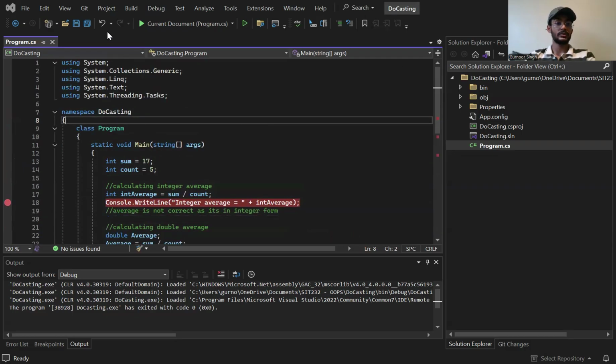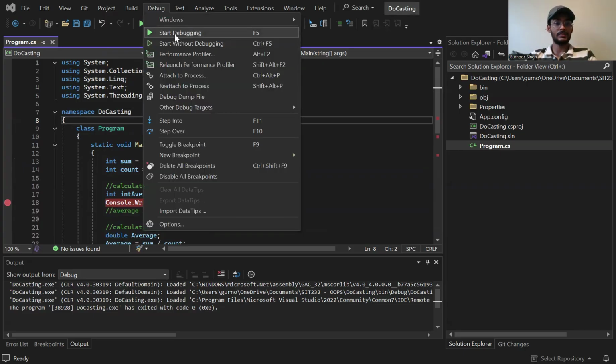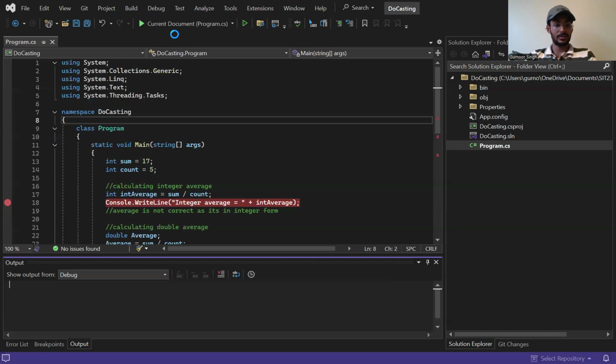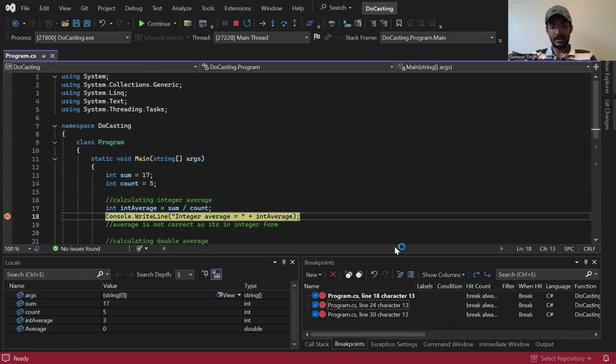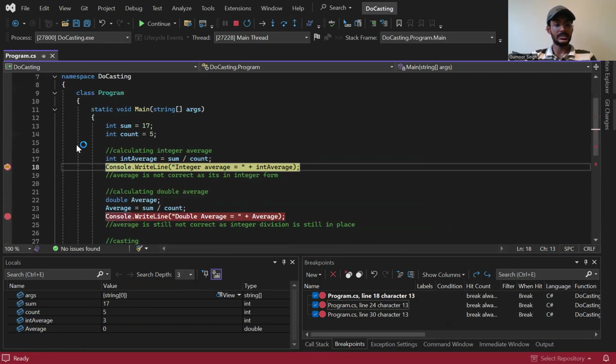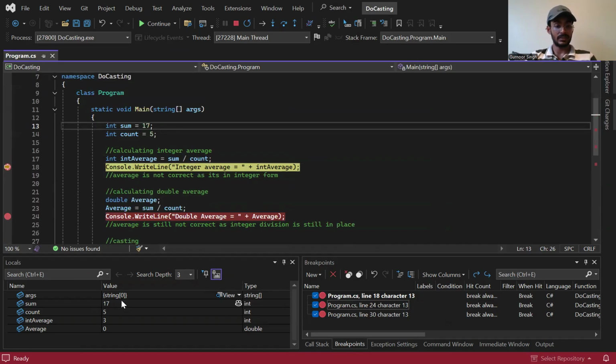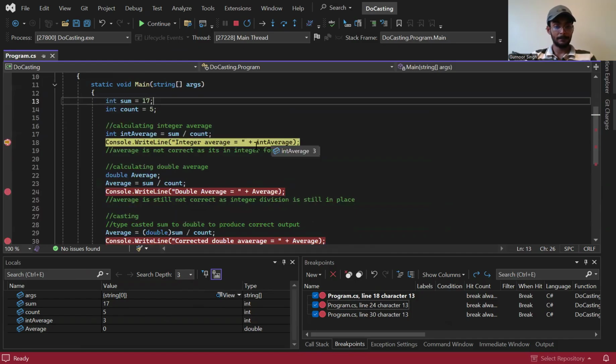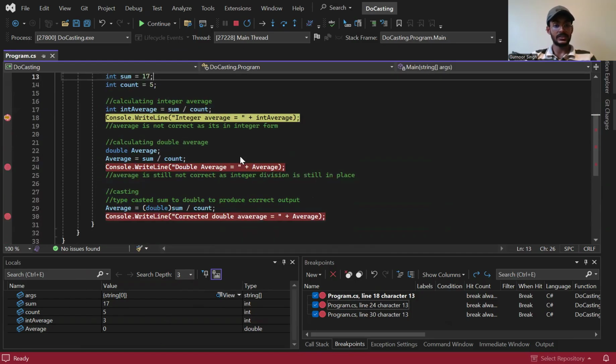Now, what I'm going to do further is go into the debugging window. So now I'm going to debug this whole program. And what we can see here is when the program starts, the integer values, that is sum is 17, then I have the count value as well, that is 5. And the average that is being calculated when the two integers are divided is in integer form, that is 3.